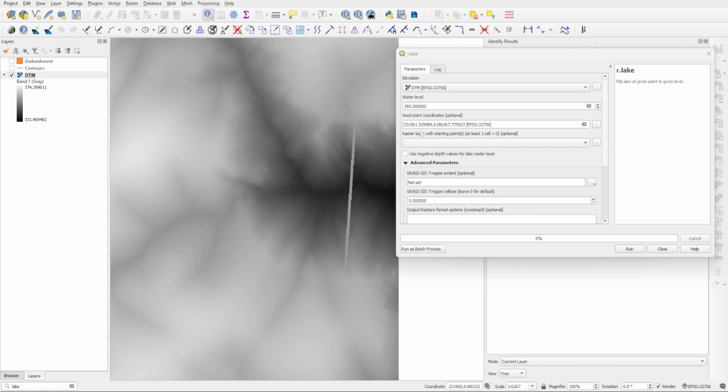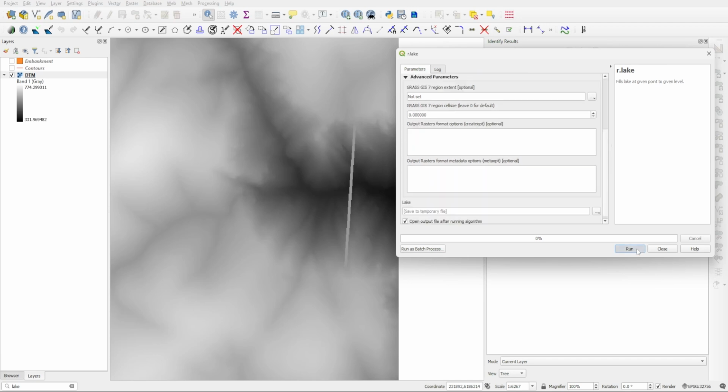This is for cases where the point is actually a raster and you want to specify that instead of a vector point or a coordinate. So you can do either one of these, but in this case we just specified it directly onto the DTM there. And that's it. Now we can just click on run.